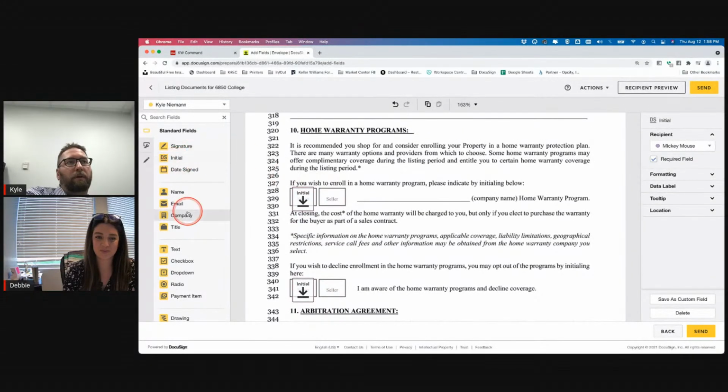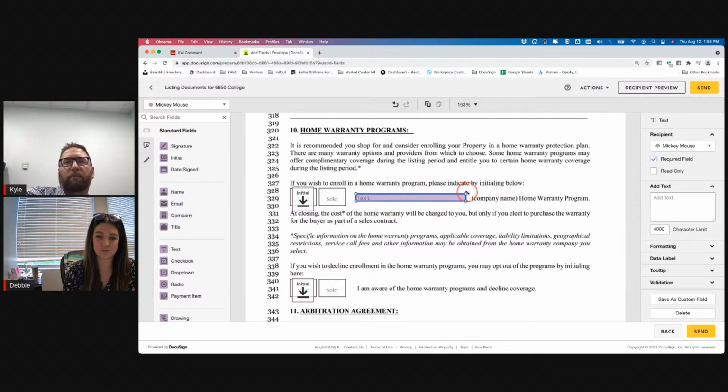So we can come over here to the left side and we can switch to Mickey, and all these things on the left side are tagged based on who's on the top up here. And so Mickey is going to do a home warranty. We can just drag a text box. So if we've missed something, we don't want to do this very often. We want to get as much as we can done in the forms. But if we happen to miss something, we don't have to go all the way back to the form and kind of start all over. We can just modify this document here and put in the home warranty company.